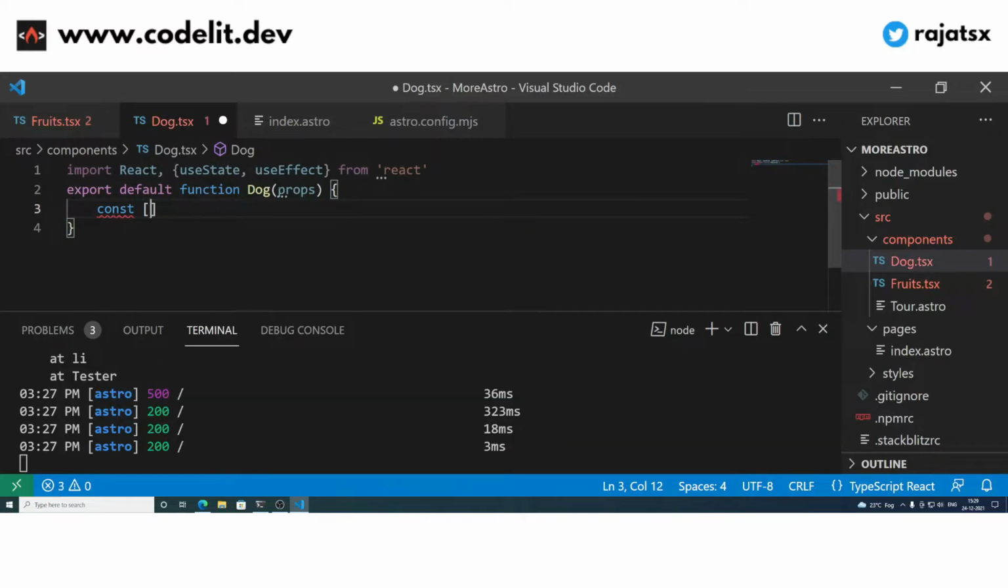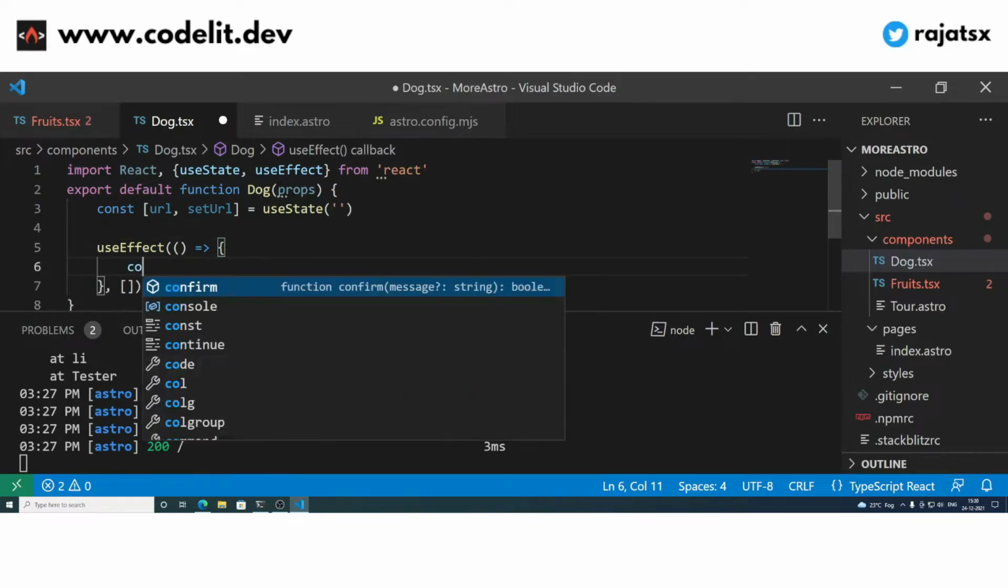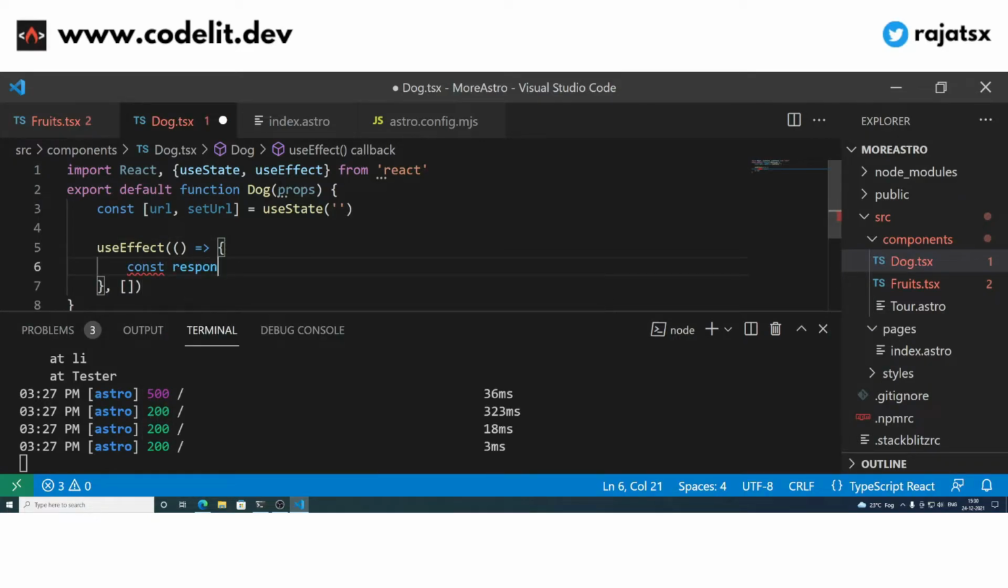So let's first of all create the skeleton of our component. So useState, and it is going to be blank in the start. Then in the useEffect, when this component loads for the very first time, which is ensured by these empty square brackets, we just want to fetch the URL of a dog's photo from the internet using that particular API.